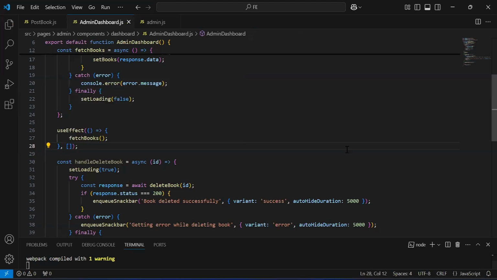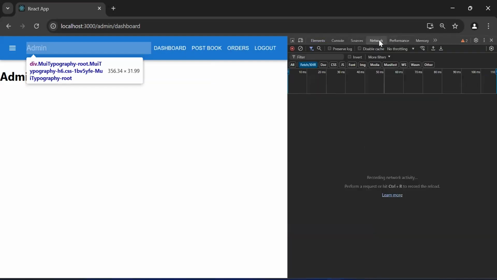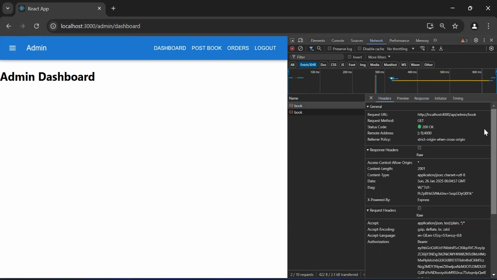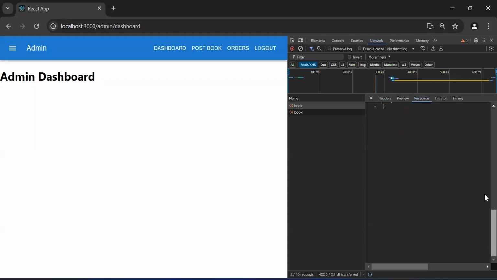Now let's go back to the browser. Let me open here the inspect. Let's go to the network tab. As you can see, the getBooks API call with the status code, we got 200. OK. With this, we are getting here the response where we have a list of books.